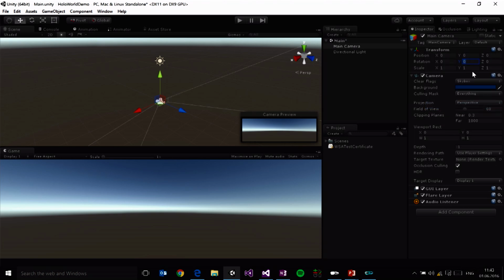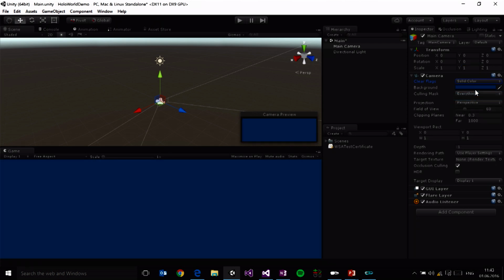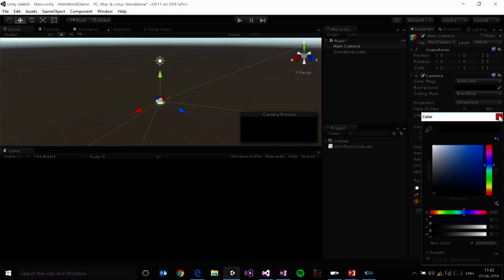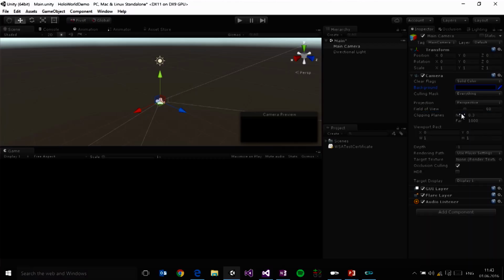So we have this. Another thing we need to set up is a solid color black as clearing, because the HoloLens uses additive blending. So the virtual objects are blended in additively, which means black is transparent. So we clear to transparent basically each frame, but we can just use black as the clearing color. Another thing we will set up is the near clipping plane. So we will set it to 50 centimeters.